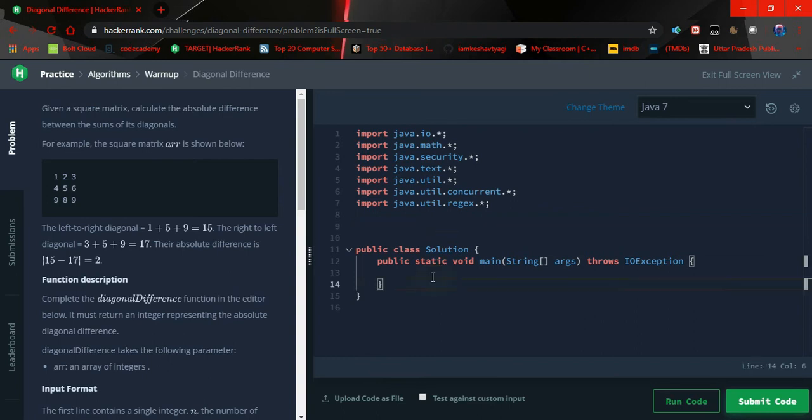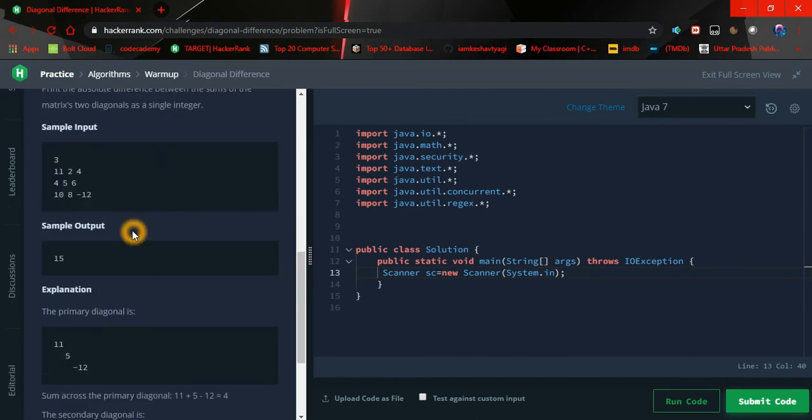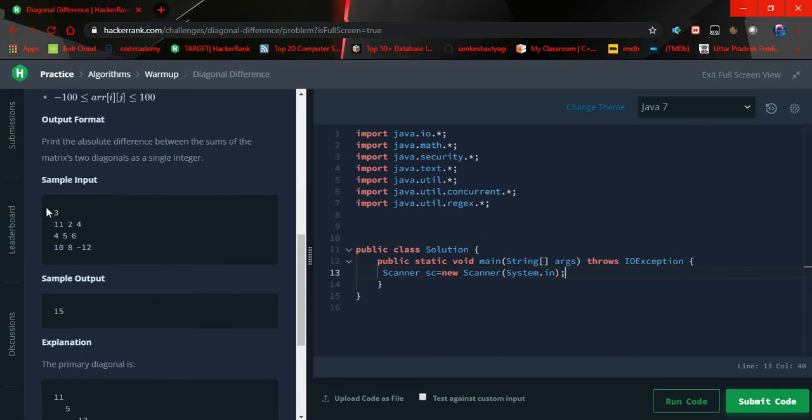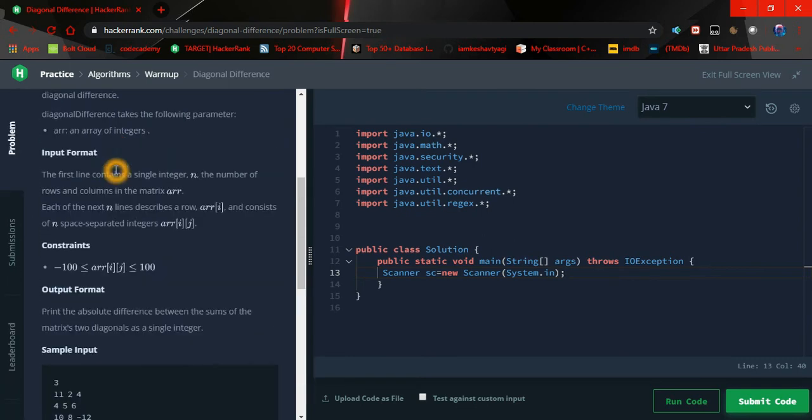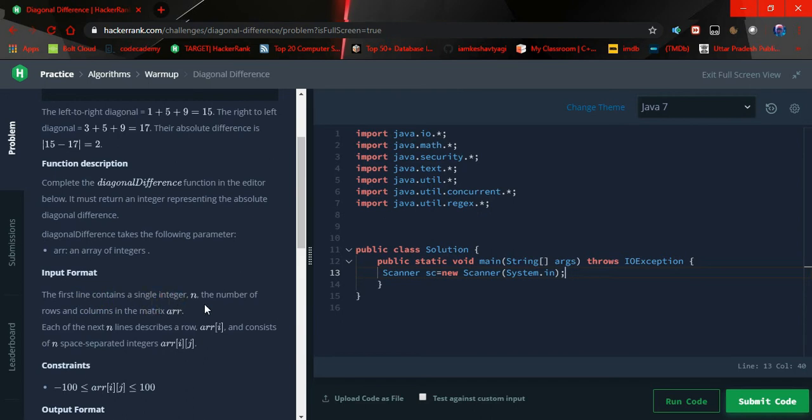So first create the object for the Scanner class, as we have to take inputs. Scanner sc equals new Scanner(System.in). Sorry. Now let's see what the input format is first. So we are given a number n. The first line contains a single integer n, the number of rows and columns in the matrix.